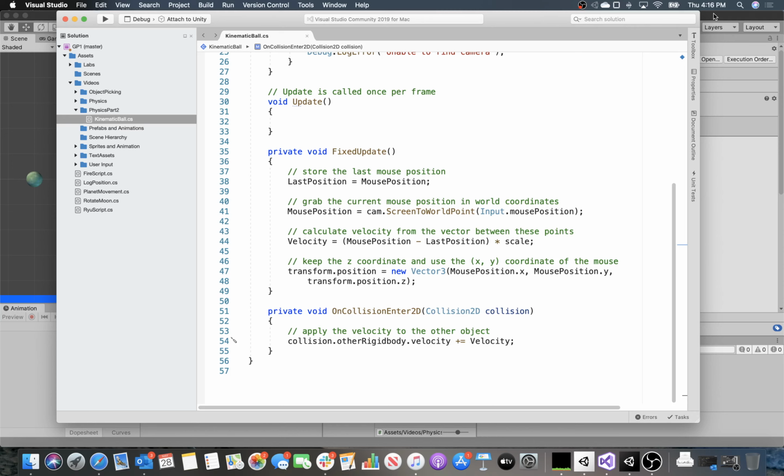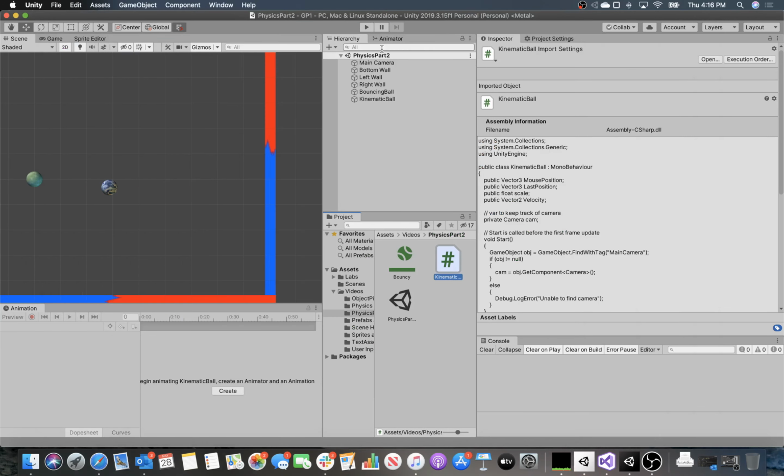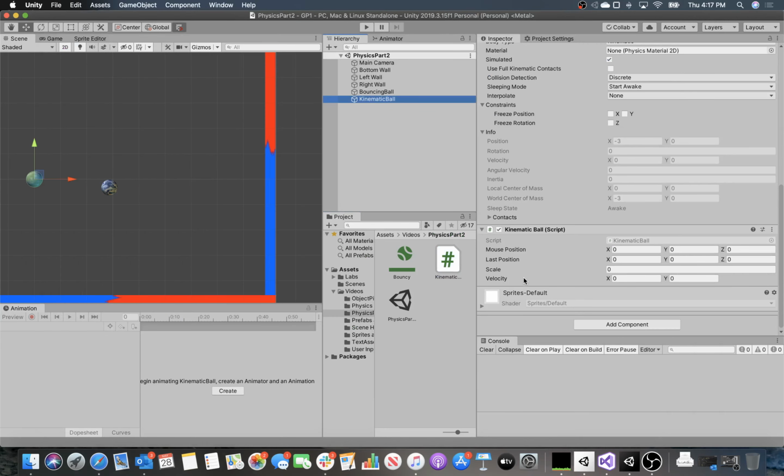But just to give you an idea of what this looks like, let's go back to our kinematic ball. You'll notice that we have now our objects here, our last position and everything. These obviously aren't updating because the game's not running, but I'm going to set my scale to 10. And then we can run this.